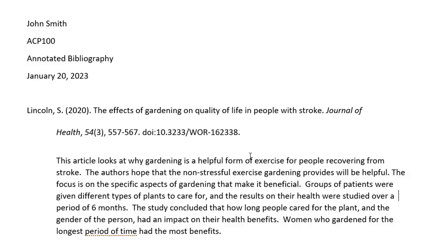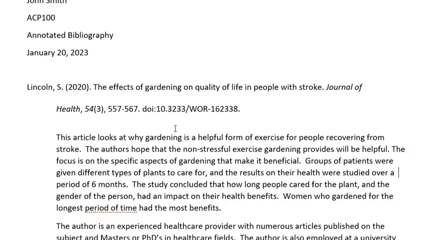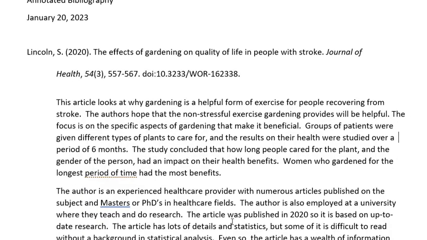So for an annotated bibliography, you take a source that you might be using for a paper or project, usually an article from an academic journal like this one here about gardening for people that are recovering from stroke, and you take that article and you cite it in APA style or MLA style depending on the project, and then you write about it for a little bit. Well, what do you write?